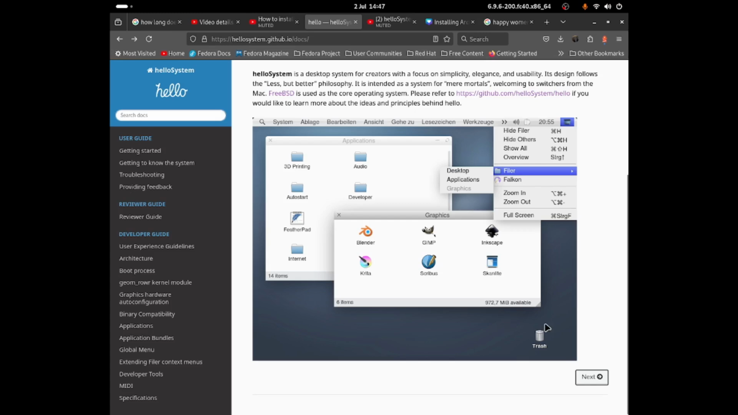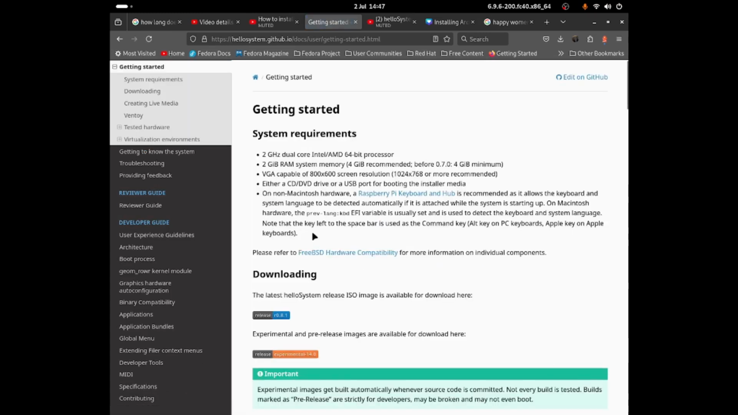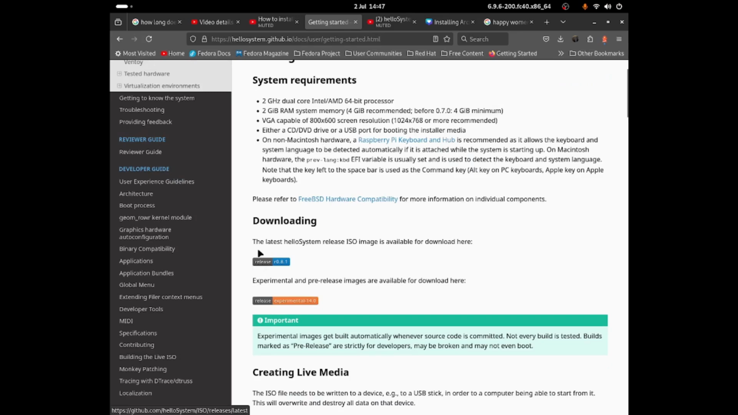To install it, all you need to do is click on the specs button, and then you should see this getting started web page. From here, you'll be able to download the latest HelloSystem release, or alternatively, you can install the experimental and pre-release, which basically means they're still working on it. But for the most stable version, I would recommend downloading this release instead of the experimental one, because that one is still being worked on.